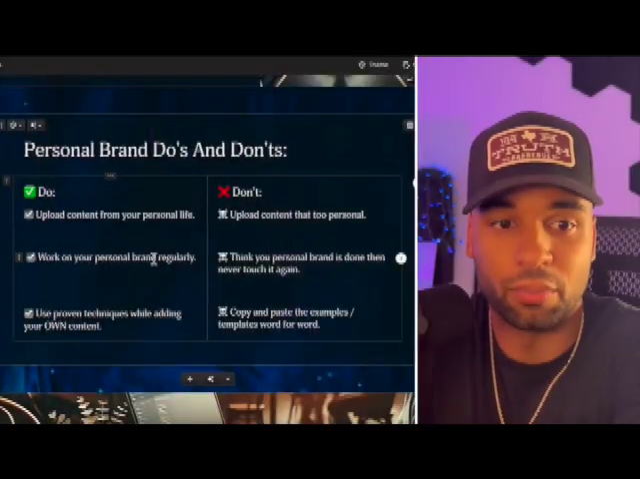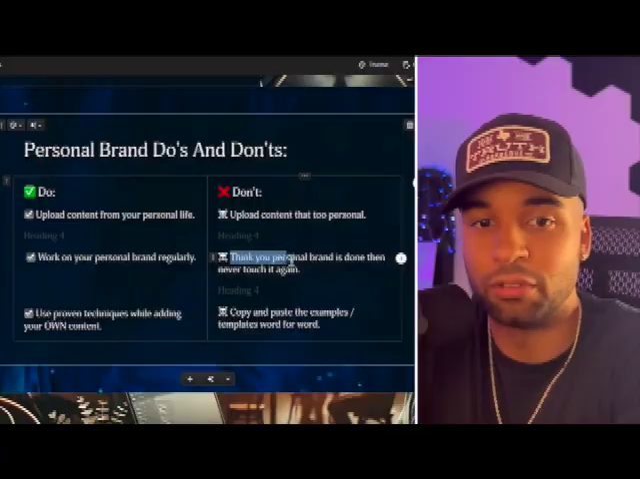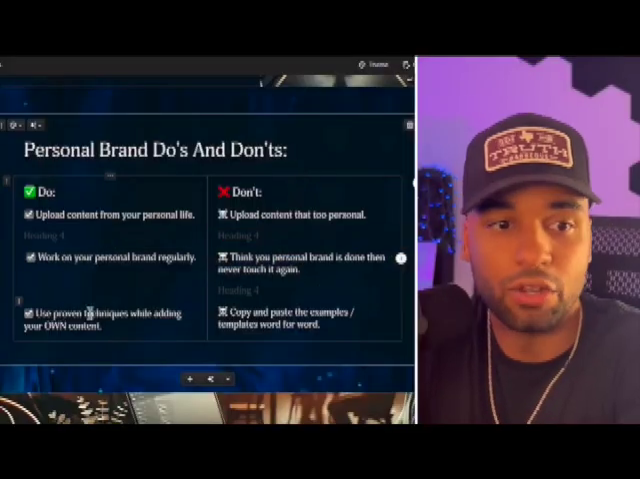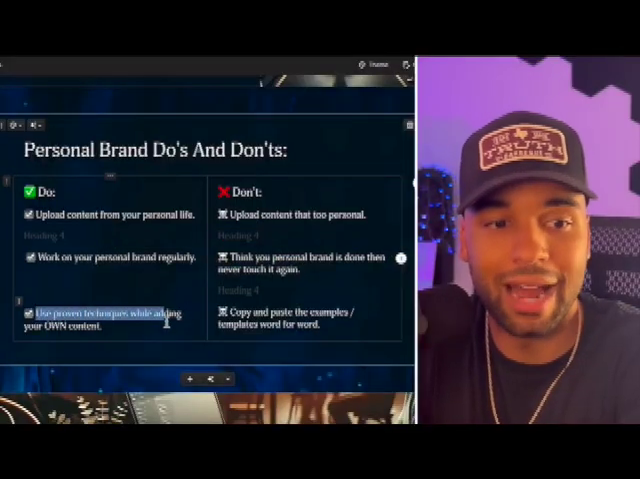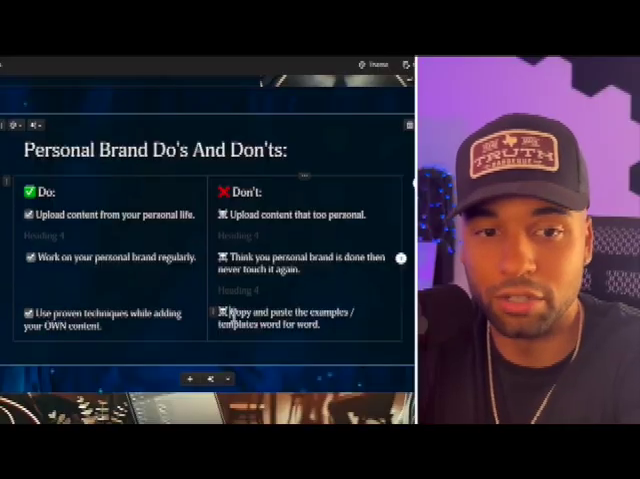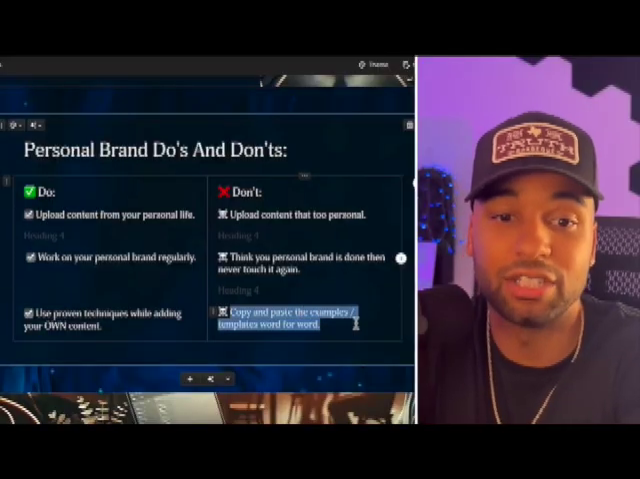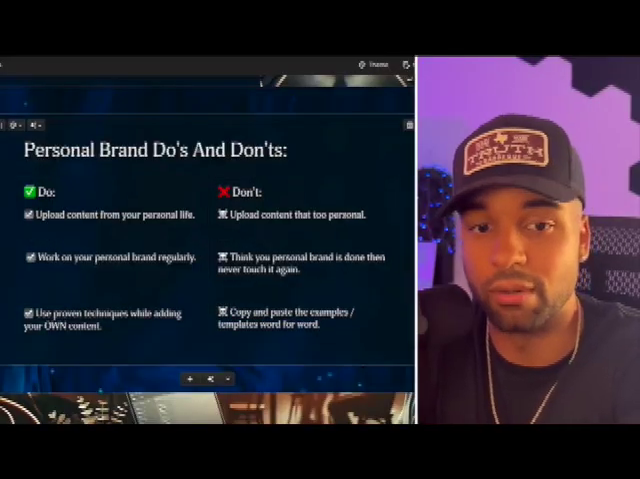You want to look professional. You don't want to show memes that are crude or something, you want to keep it professional. Next is you want to work on your personal brand regularly, and you don't want to think your personal brand is done and then never touch it again. You want to use proven techniques while adding your own content, and you don't want to copy and paste the examples/templates word for word. So let's go through some more.